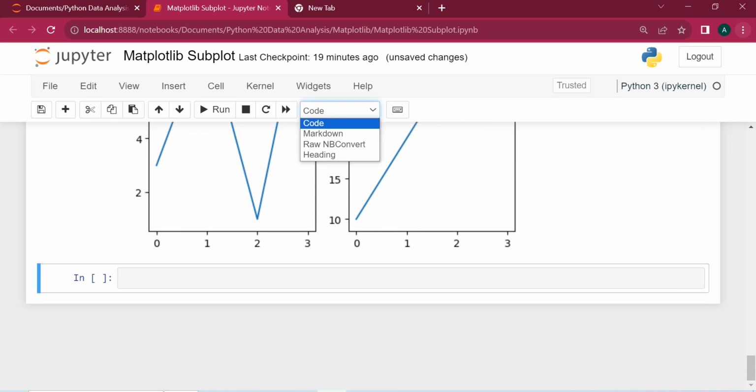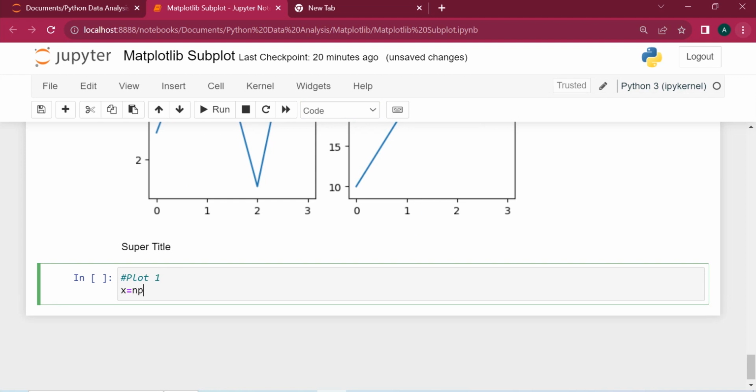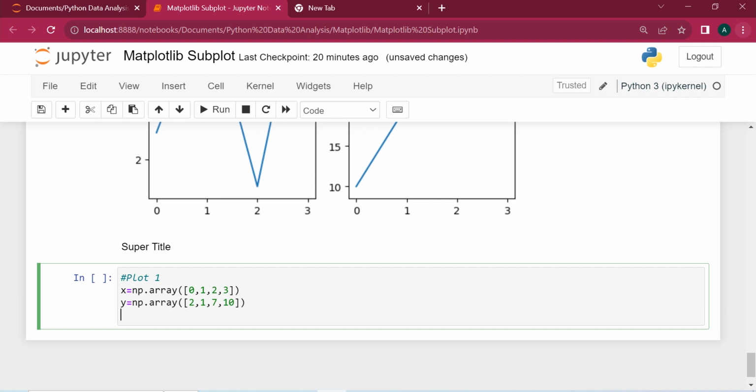Now we also have something called a super title. The super title is how we can specify the title for our entire plot that holds multiple subplots. So here again, I'm going to create two plots. x equals np.array of 0, 1, 2, 3, y equals np.array. You can take any points you want. Here I say 2, 1, 7, 10.